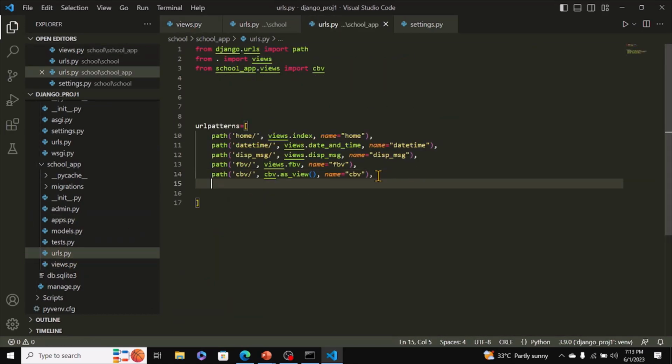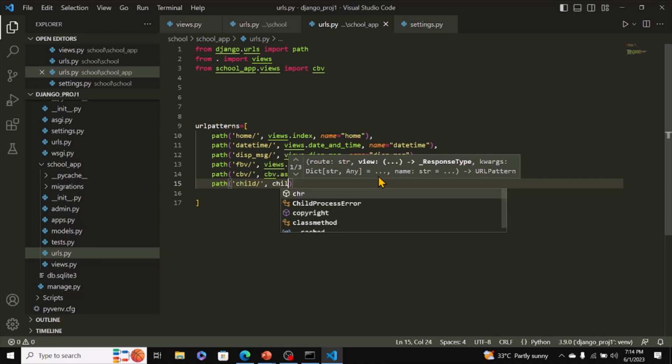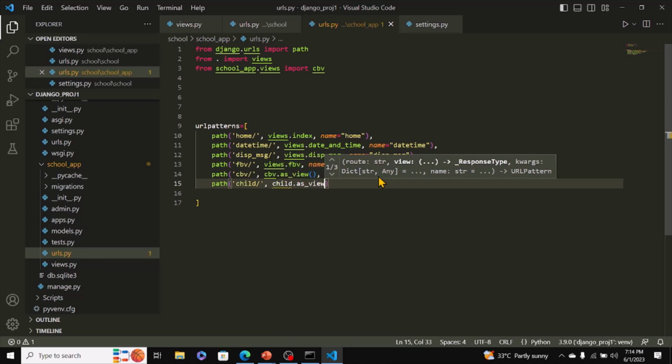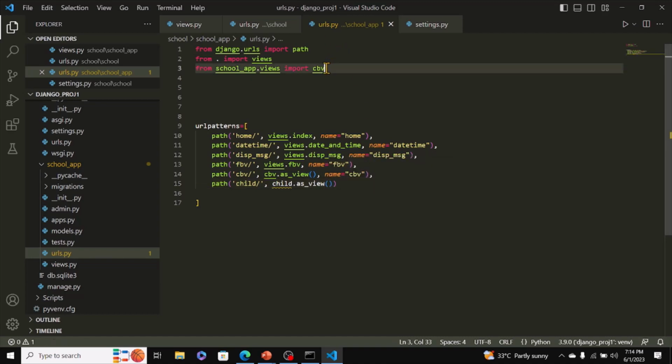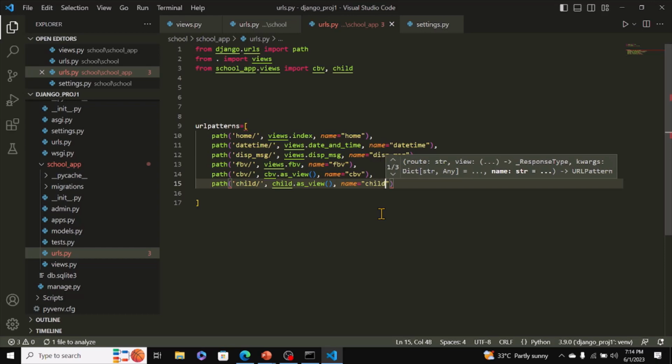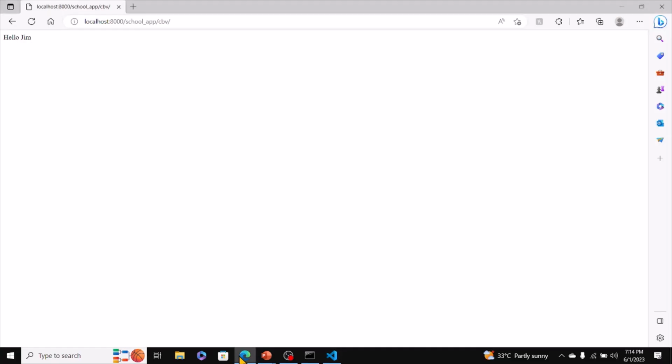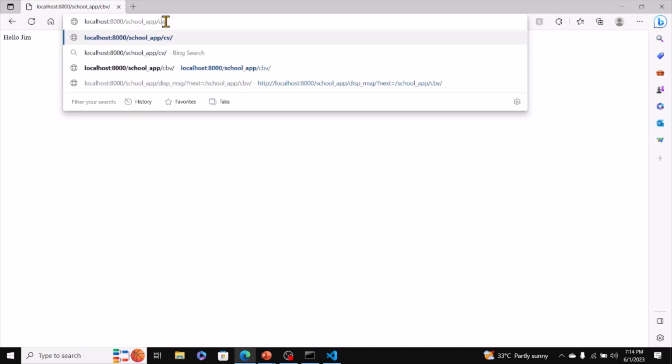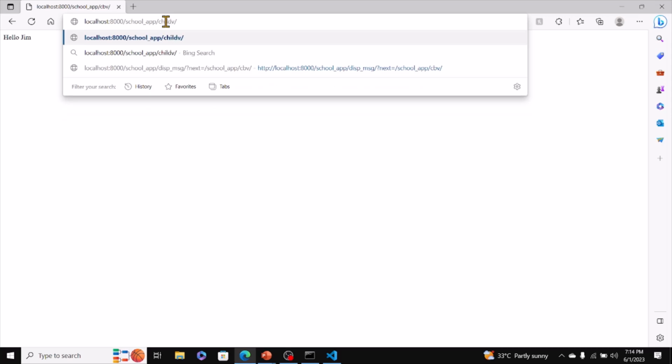So comma path child / comma child.as_view, and again we need to import child, so comma child, right? And then you can use name as well, name equal to child. Now we can go to the browser and try to access child. So here just type in child instead of cbv, press enter, and you see the name we just put in, right?